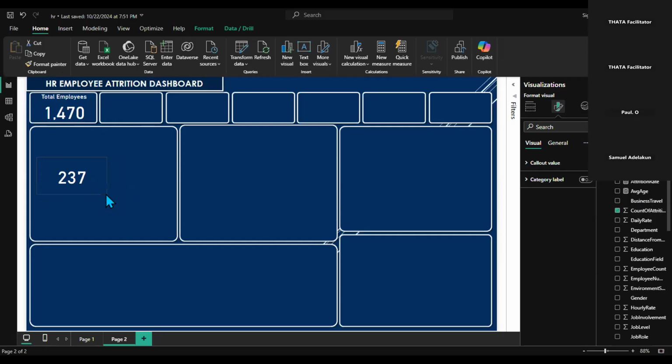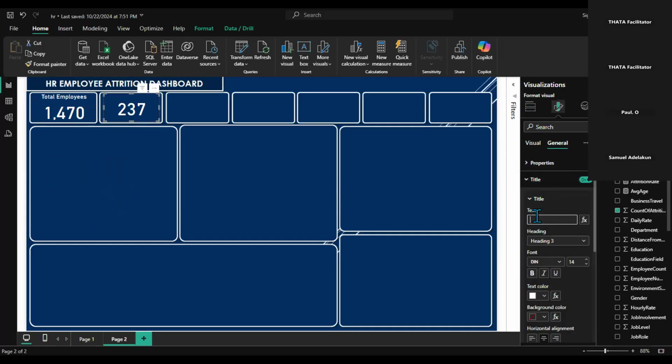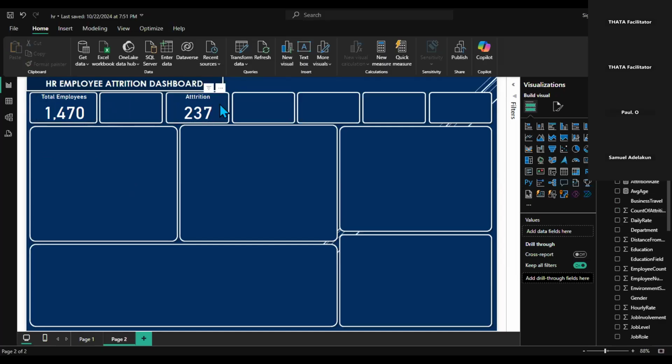Then I will just drag this to this place, resize, then go to general and add my title. I'll just type attrition. So this is my attrition. Let me take it to this place. All right. Now we have gotten our attrition. Let's get the active employee.